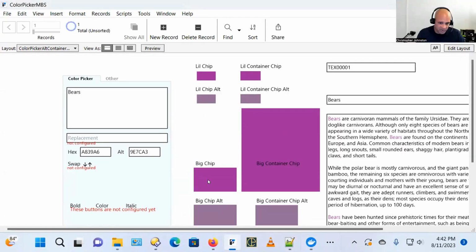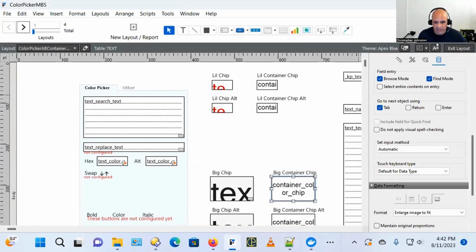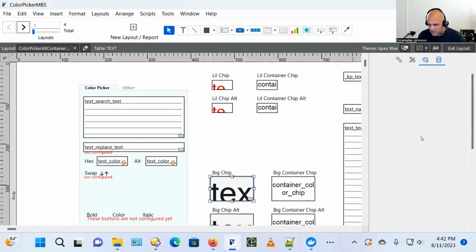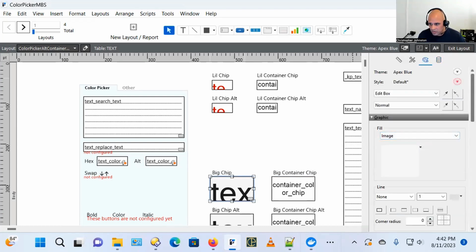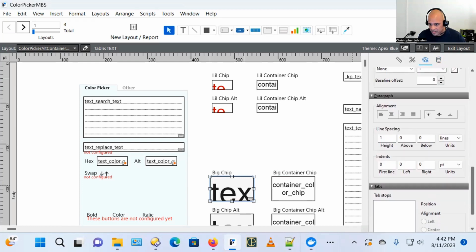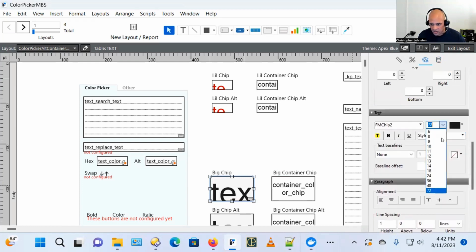Actually, what you're looking at with my font is about as big as I was able to get it via a font, because FileMaker, if you look at that in the layout, I'll put the other one back. The biggest I could get the font to show for my purposes was about 72 points. I couldn't get it to go any bigger than that.